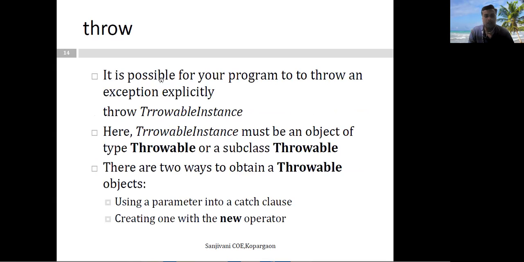Then after that, throw. After that, there is a keyword that is throw. It is possible for your program to throw an exception explicitly. When a programmer wants to throw an exception explicitly, in that case, the keyword throw is used. With throw, they need to specify a throwable instance. A throwable instance must be an object of type Throwable or a subclass of Throwable.